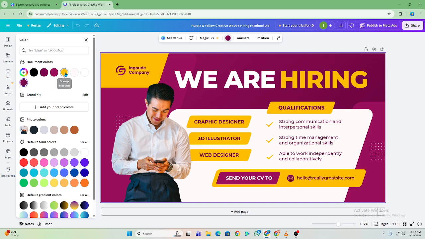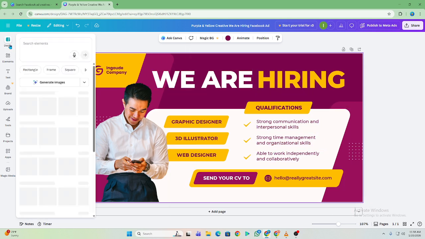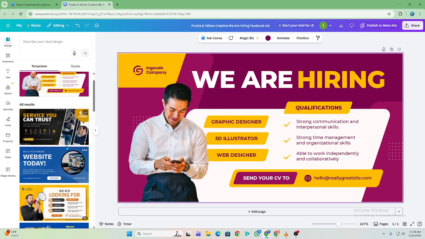Text should be minimal and bold. One clear headline is enough. Focus on a benefit or outcome, not explanations. Use high contrast colors so the text is readable even on low quality displays.